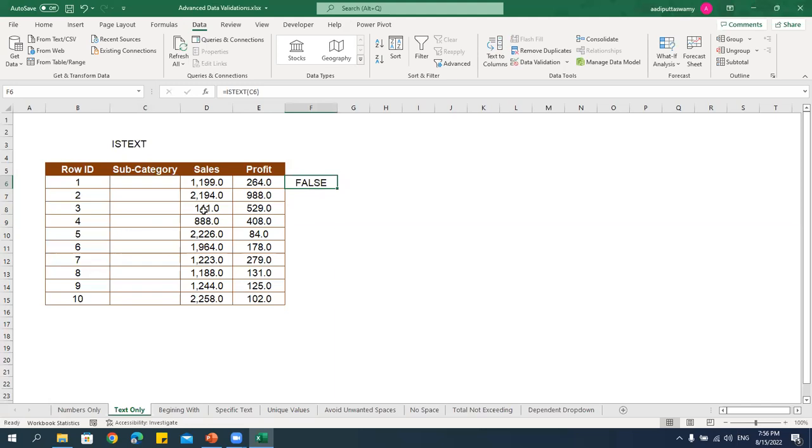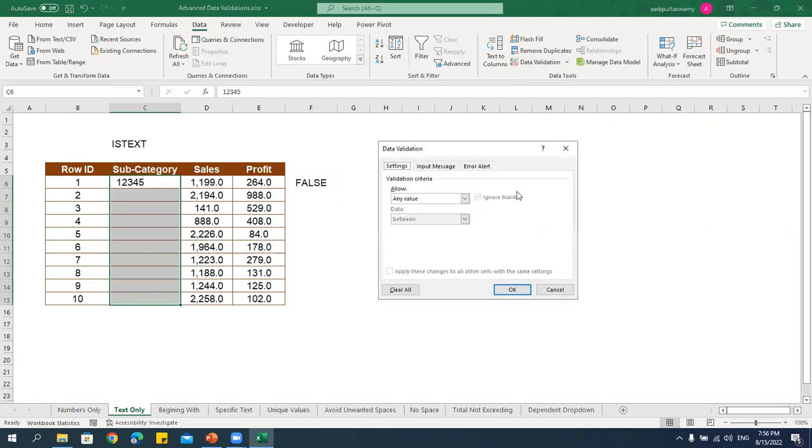Let me just type something. Sorry. Go here. See, it says true. That means I entered text. If I enter some number along with that, it is still alphanumeric, it is text only. But if I enter only a number, see, it says false. So what I'll do, let me copy this, select, and I'll say data validation. Here we'll say custom, and formula.